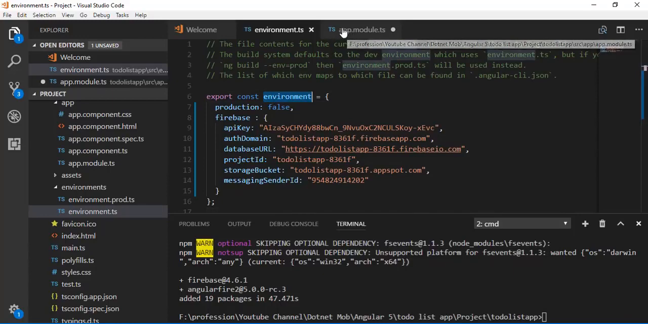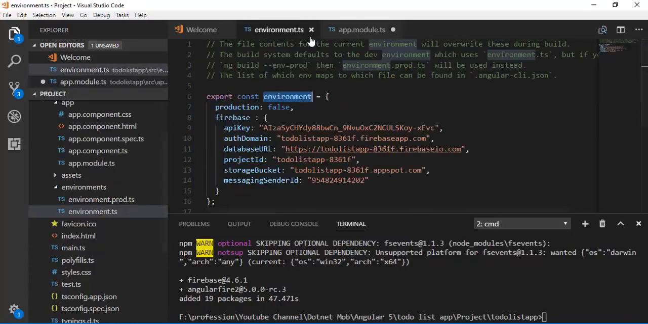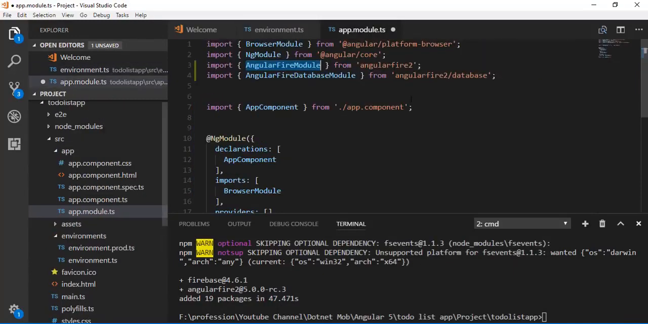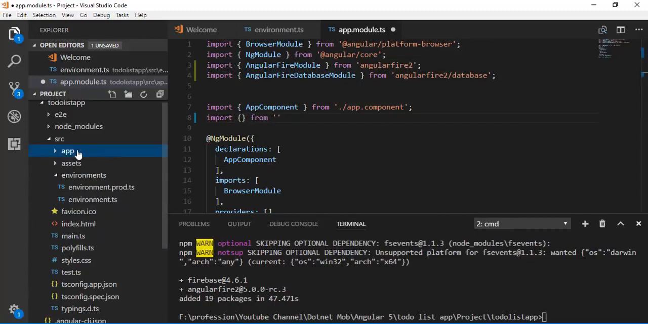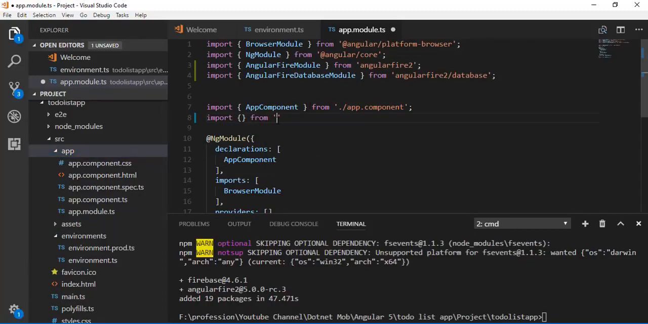So first of all, we are going to add an import statement for this constant. So here it is, import from. First of all, we have to get out of this app folder, so we need to add two dots here. Then we have the environments folder. Inside that we have the environment.ts file. From that file we have to import the environment constant.